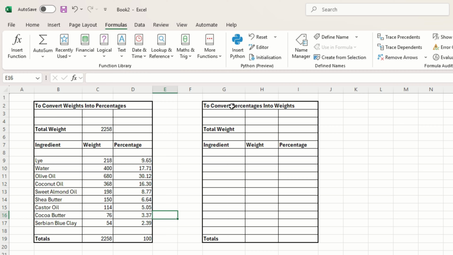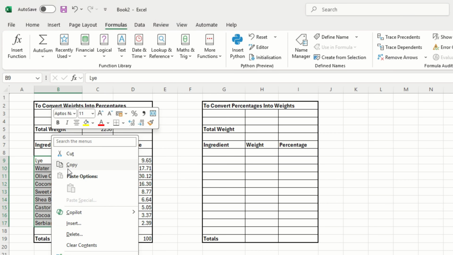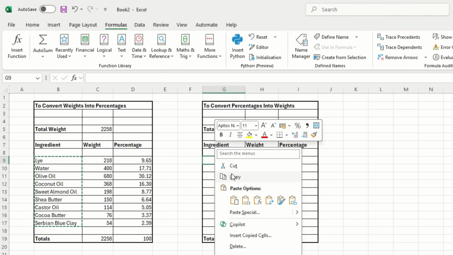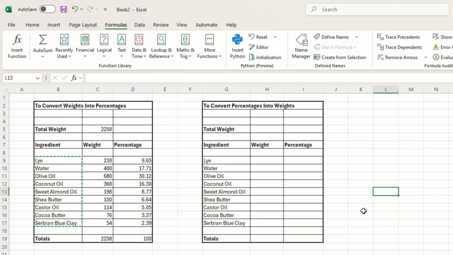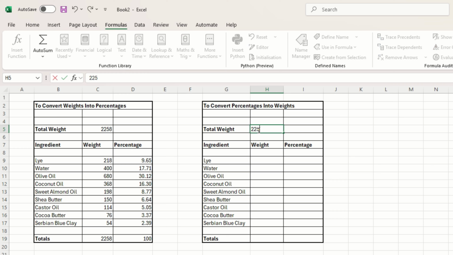Right, converting percentages into weights. So again, I am just going to copy down the ingredients and paste them here. Ooh, there we go, that's a bit neater. So I am adding in our total weight up here of 2258, because you will need to know the total weight of your mould, or how much your mould is going to hold. So 2258, purely because it's what we were using here. You could change this factor, this number here, if you wanted to.